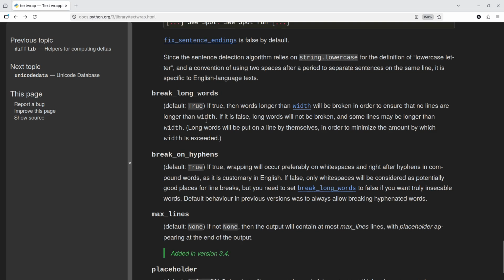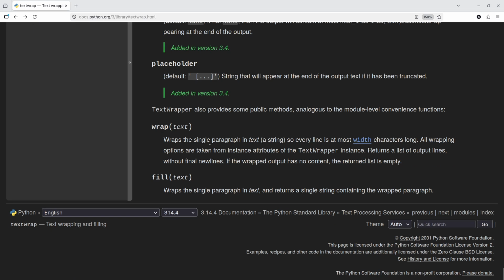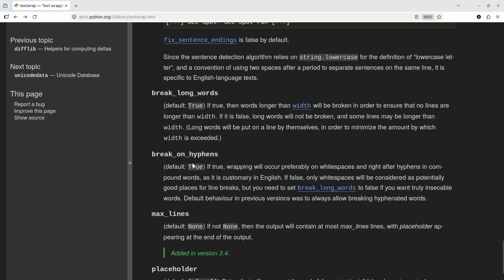We have seen how break long words work, break on hyphen works, max lines we already know. So output can contain maximum number of lines. Placeholder we have seen, the triple dot, and wrap we have seen, and fill also we have seen. So break on hyphens, okay. This I will read as is. If true, wrapping will occur preferably on white spaces and right after hyphens in compound words, as it is customary in English. If false, only white spaces will be considered as potentially good places for line breaks.